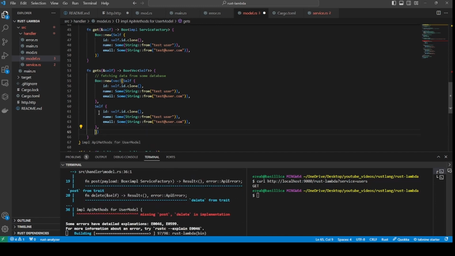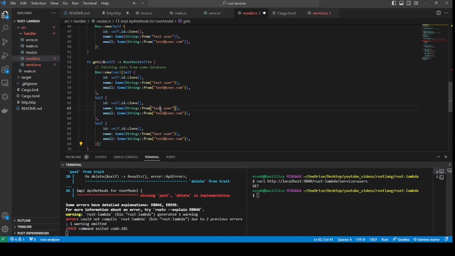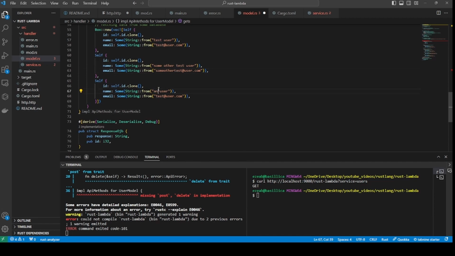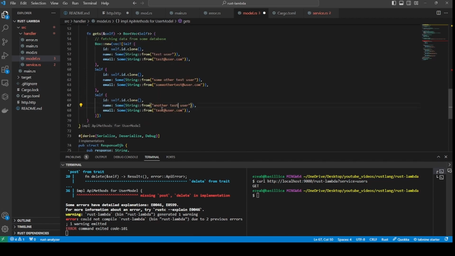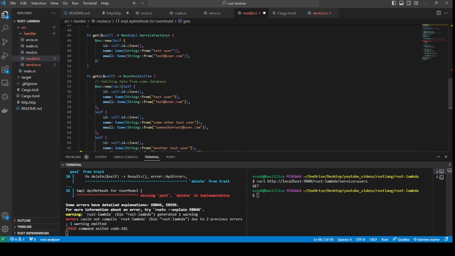Now let's add one more. We say test user, and some other test user, and then we also say yes, some other test user, and another test user, and the email will be of course another test user. It's still complaining because we've not implemented all the methods.